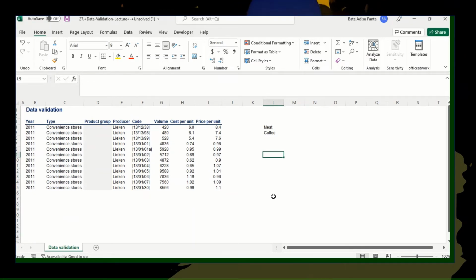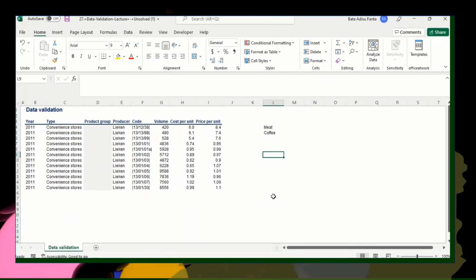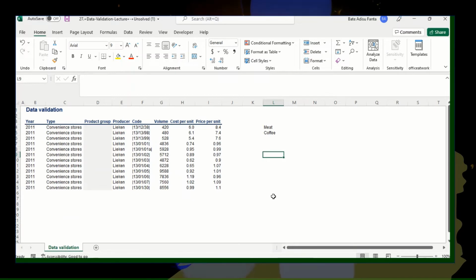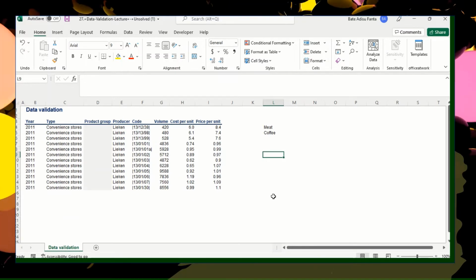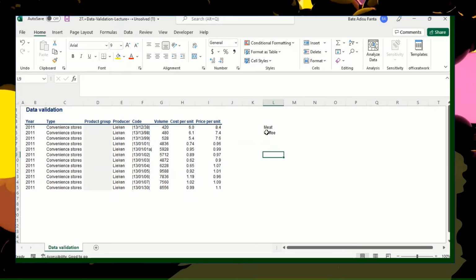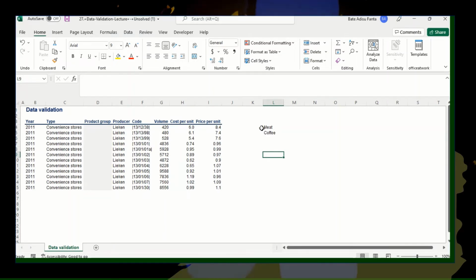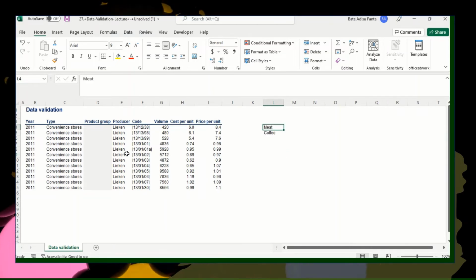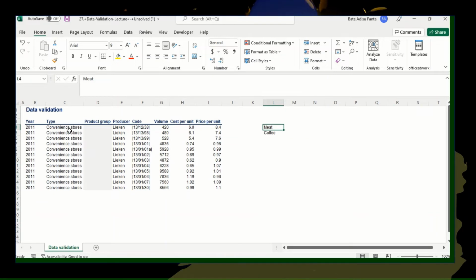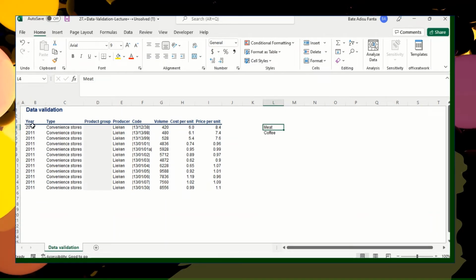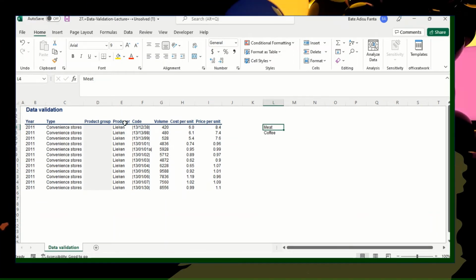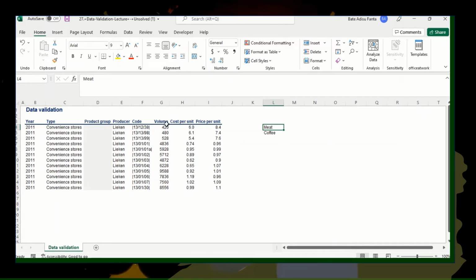This kind of problem usually happens when we enter data on our Excel sheet. So to avoid those mistakes, we can create a data validation format. So let's say in this data, we have year, type, product group, producer, code, volume, cost per unit, price per unit.